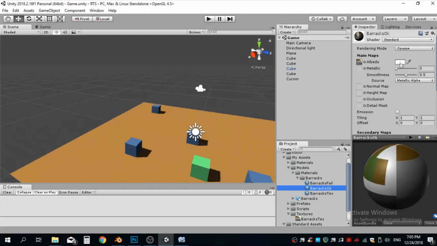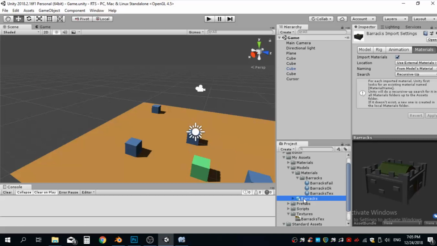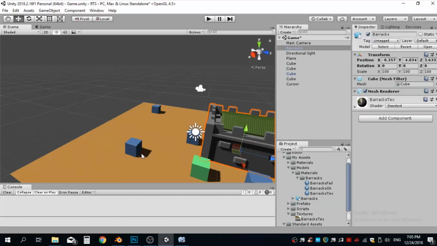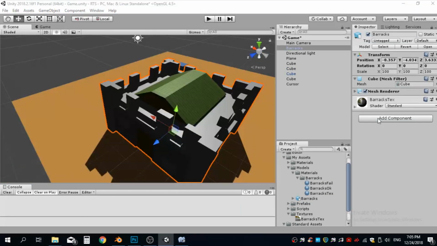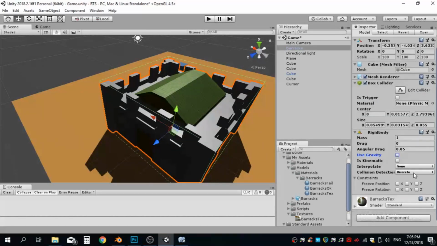And I'm gonna do that as well on the barracks OK material. But instead of the red, I'm gonna leave the green at 255 and the red to 100, as well as the blue to 100. Now I'm gonna drag the barracks model into our scene right there. I'm gonna add a box collider as well as a rigid body. I'm gonna disable use gravity. Collision detection should be continuous, and I'm gonna freeze everything on this one.